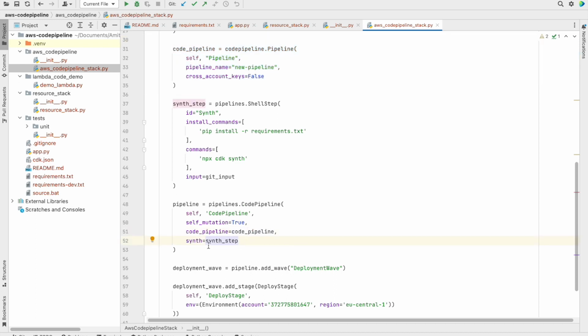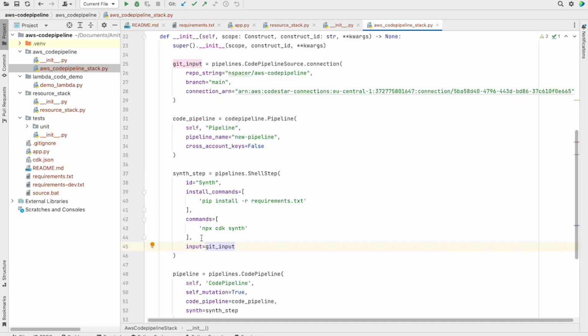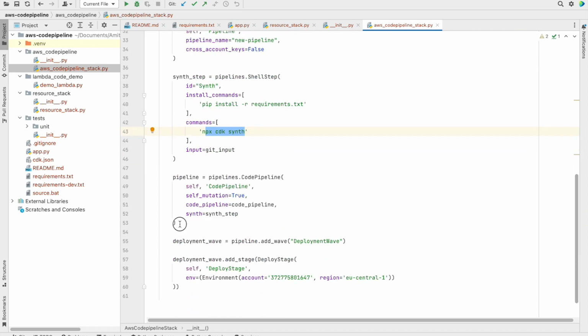Now comes the synthesize step, and what it does. In the synth step, there are a couple of steps involved, like installing the commands and the dependencies. The ID is synth. Whenever this is called, the required dependencies will be installed, and then CDK synth will be run. If we are deploying our stack with CDK, it will do CDK synth first, and it will create one CloudFormation stack. It will take the code from the Git input, install the dependencies, and then run the CDK synth command. After running the CDK synth command, the CloudFormation template will be created. Okay, now our synthesize is ready.